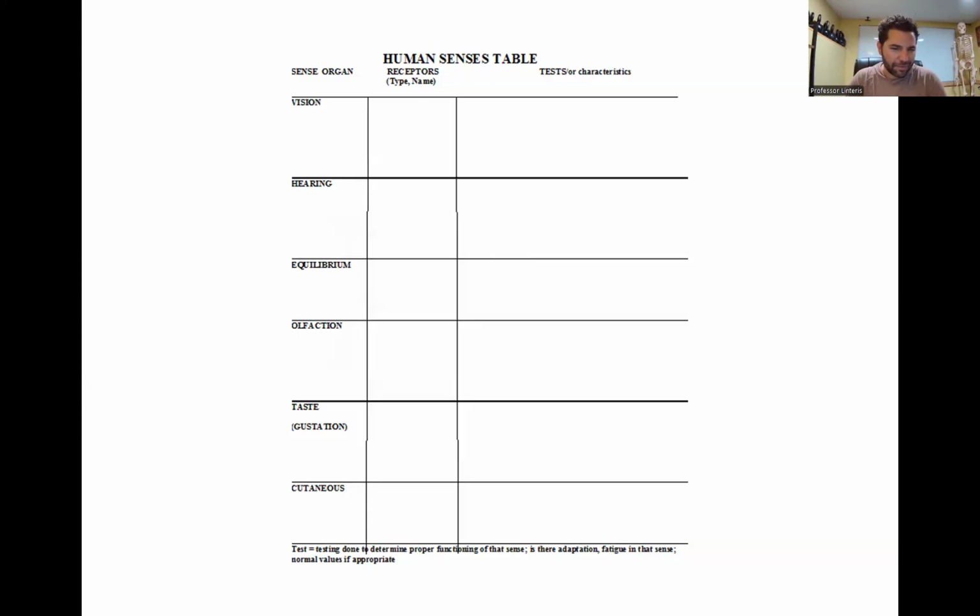Really, we talked a lot about the vision and the hearing. The equilibrium and olfaction is definitely more lecture. The cutaneous, we've talked about that with sensory pathways and things like that. So take a look at it. Focus primarily on vision and hearing, and some of those tests.